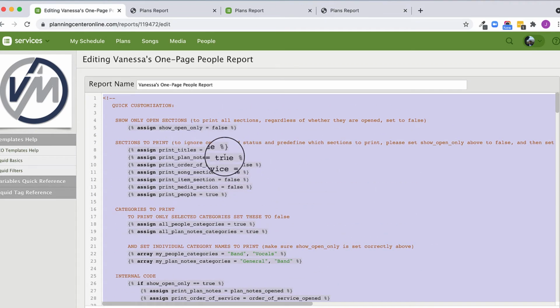In this particular report, we've turned some things off, so song selection is false because I don't want to see song selection on this report. Show open only, that's false. I want the report to generate the same exact information every time, which is who's on my team for this schedule or the schedules that I picked out for the semester.